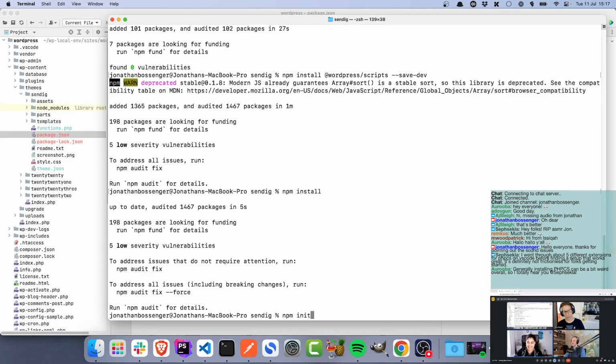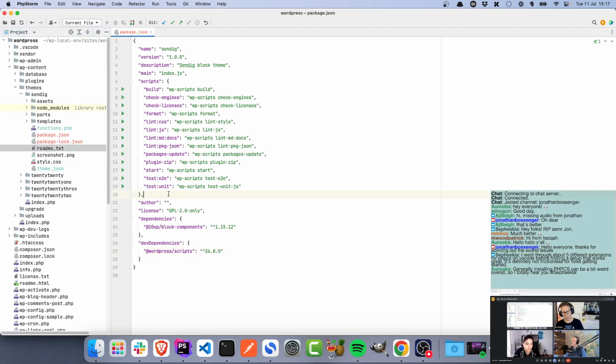Okay, so getting back to what we were doing. I've installed the block components package. I've installed WordPress scripts. I have set up the scripts from the documentation. Is there anything else you can think of that I might have missed? I think this is everything. Well, I guess you need a source folder now. Yes, you're absolutely correct. I do.